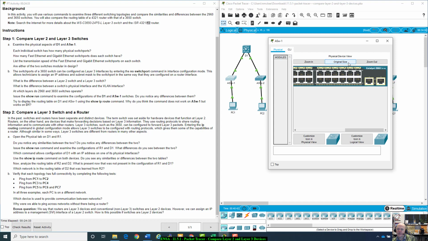Then ASW1, zoom in on this. This has 24 ports and 2 uplink ports. And these are your uplink ports.